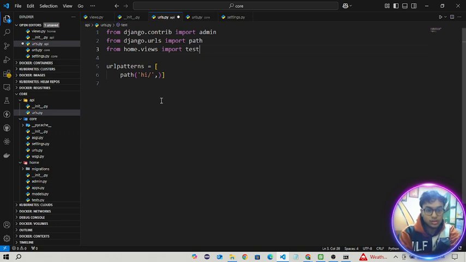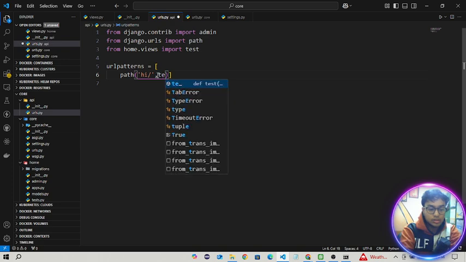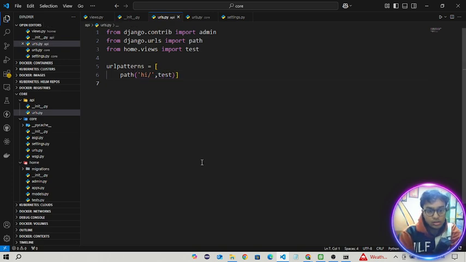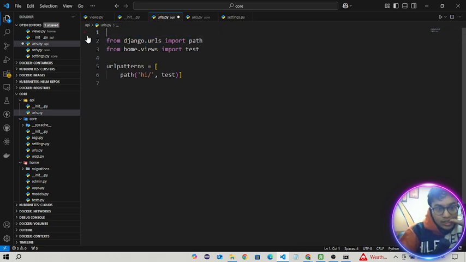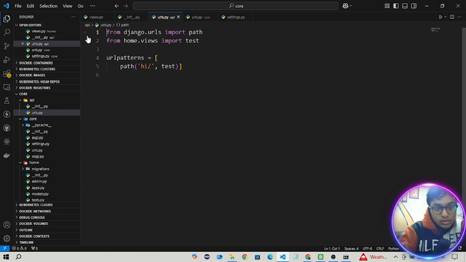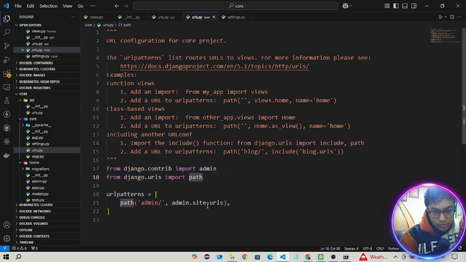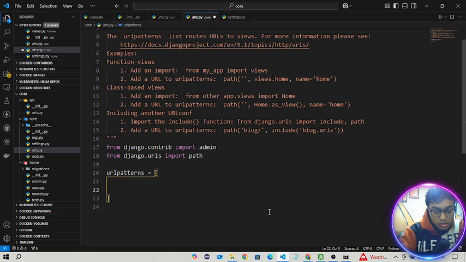All right, inside that we will pass test. All right, and after that Django path admin, we don't need admin right now. What it is going to do, inside the urls.py file we have to give another path like this. Copy this and copy this, make it happen.